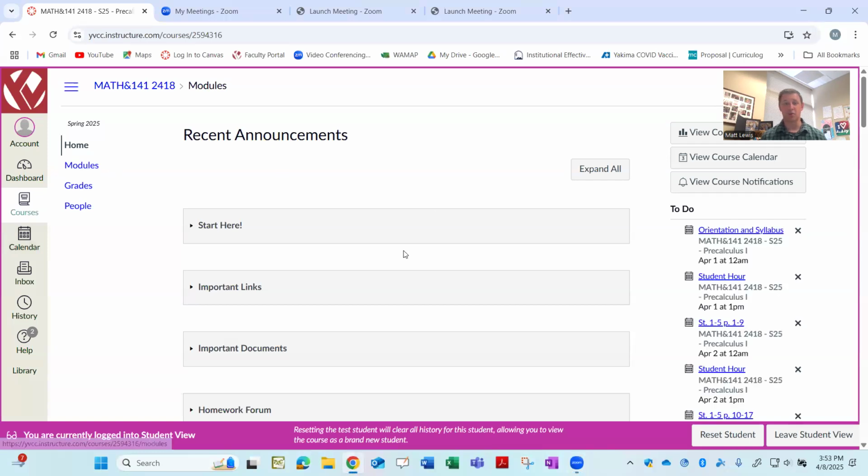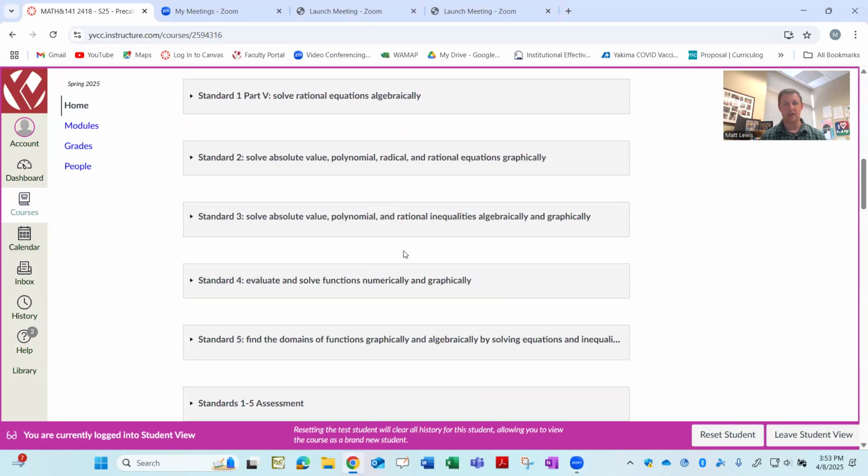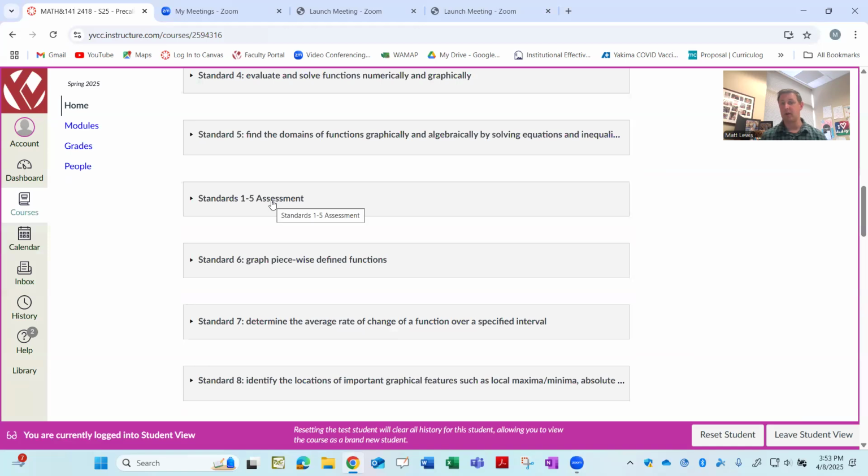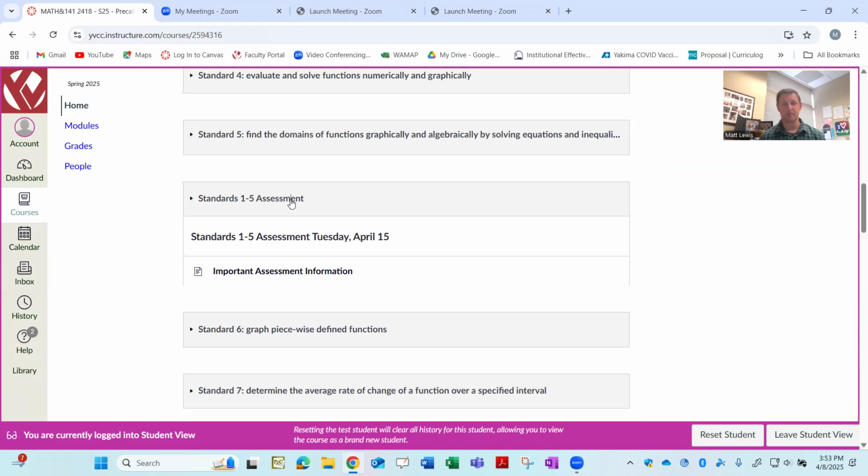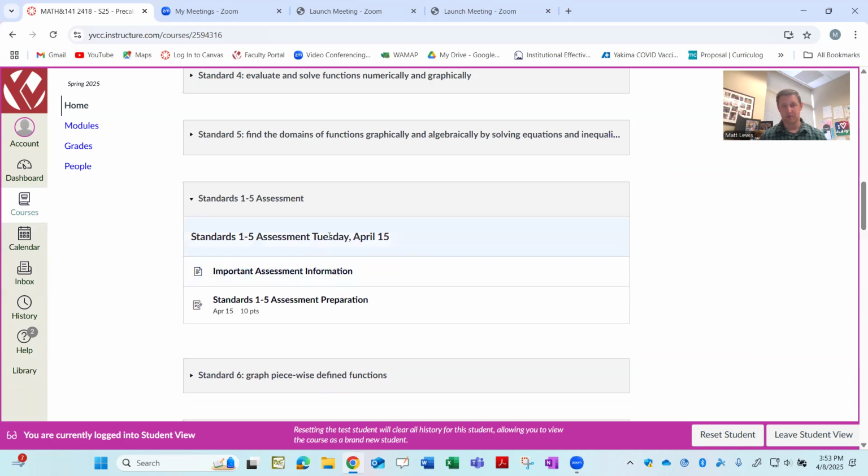So the first thing is if you scroll down just past standard 5 and open up the standards 1 through 5 assessment information module, you'll see, of course, a reminder of the date of the assessment. And then you'll see this link here to important assessment information.